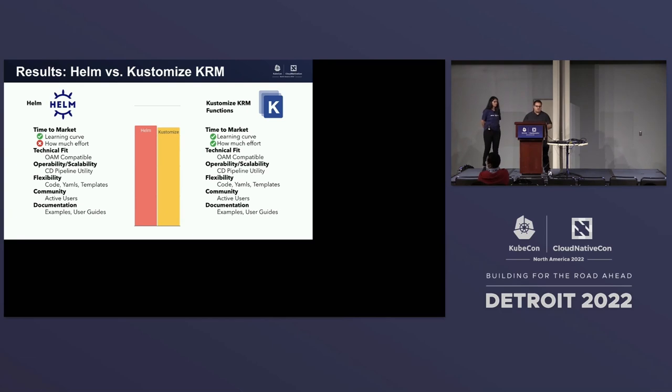Redoing all of the templates in Helm would be a very large effort. Some other efforts would be adopting Helm as packages and proselytizing that across the company. On OAM compatibility, for our needs, the style of the application definition that we have is more OAM-like. We want to be able to just specify a CRD-like definition and have that processed. And doing that in Helm requires a lot of helper functions.